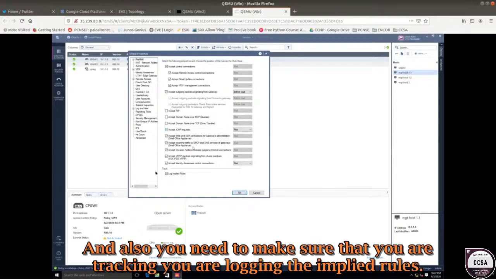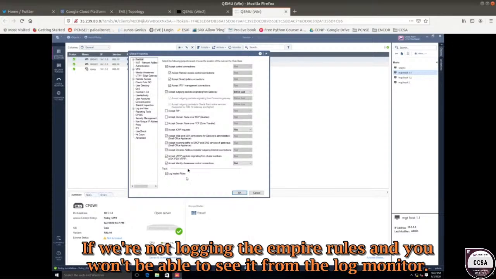And also you need to make sure that you are logging the implied rules. If you're not logging the implied rules, then you won't be able to see it from the log monitor.